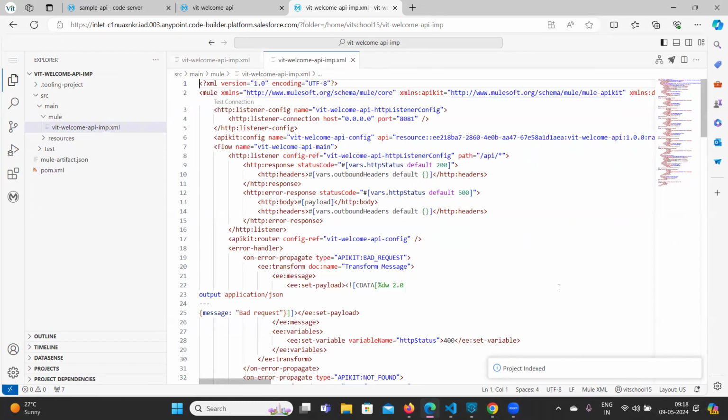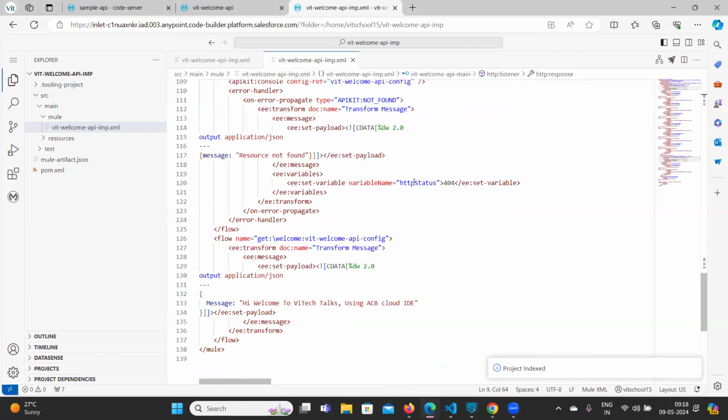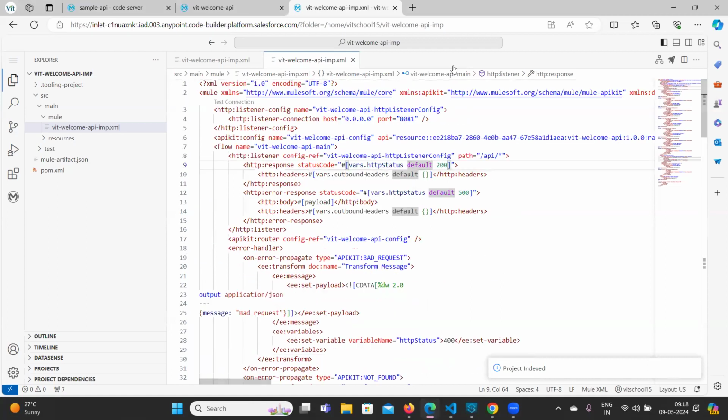Here you can see there are two tabs. One is the graphical presentation and one is code. So this is your XML. See, automatically it is generated from your RAML.